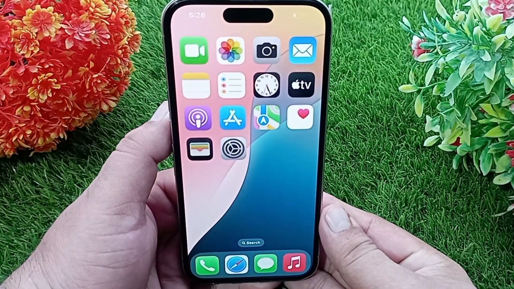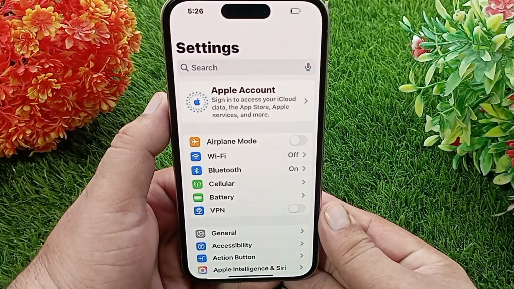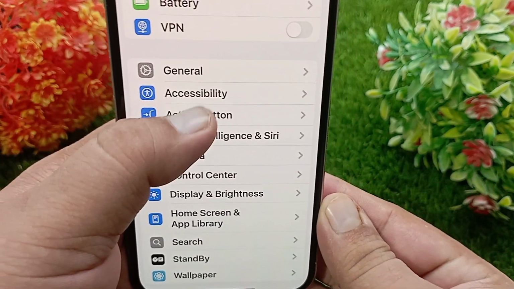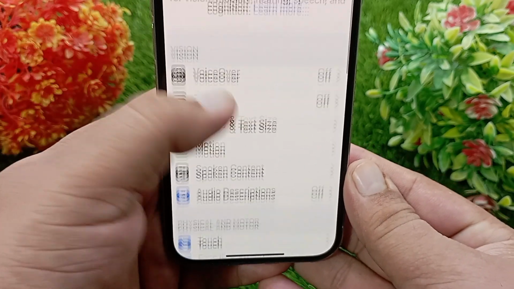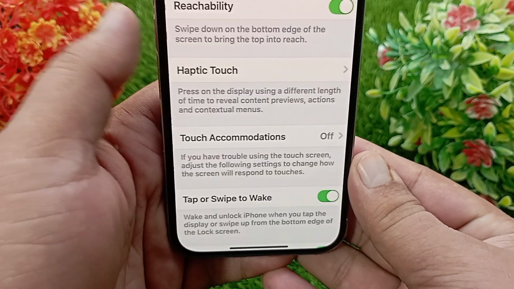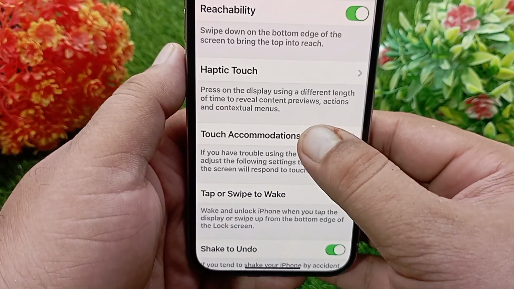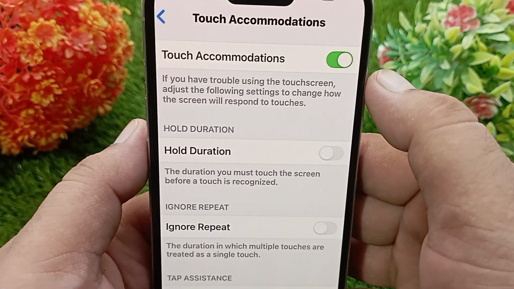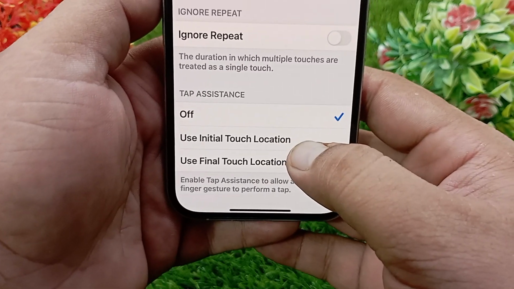To fix the touch screen problem on iPhone, first open the Settings application. Now go down to Accessibility and tap on it. On the Accessibility settings, go down to Touch and tap on it. Then tap Touch Accommodations and turn it on. After that, select Use Initial Touch Location under the tab Assistance.